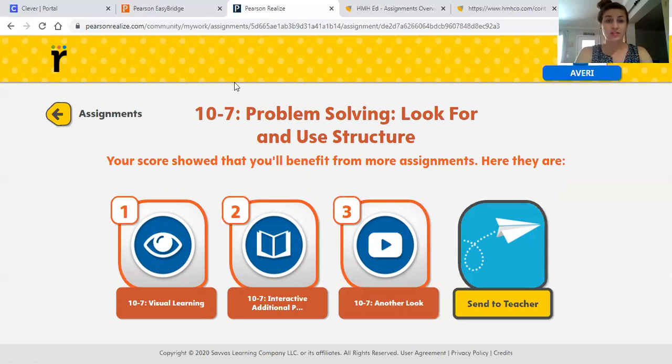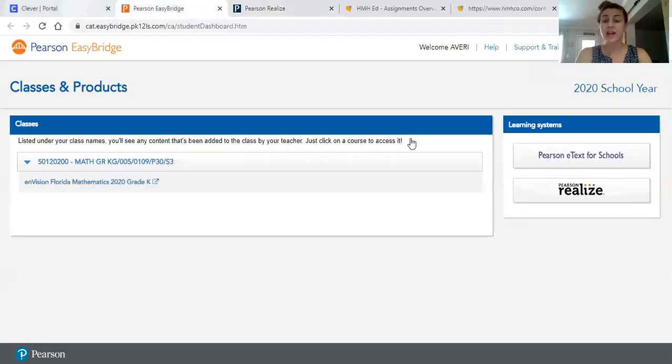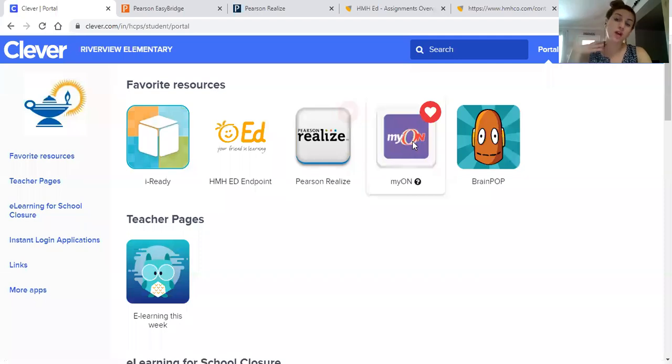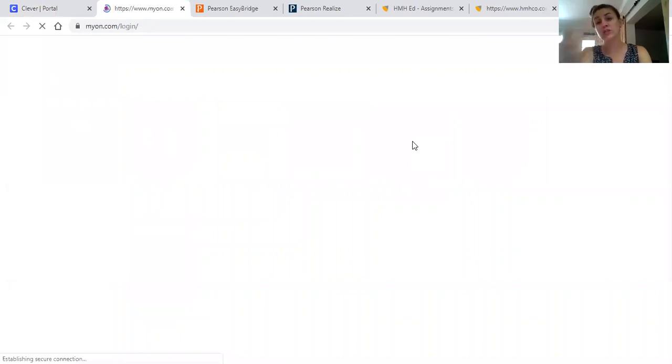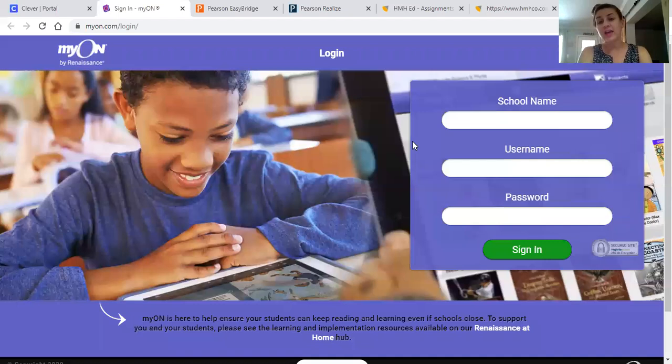So there's that. And then back here on Myon, I wanted to show you how to log on to Myon. The thing that's not so great about Myon is it will prompt you to log in again. And so I wanted to show you that when you log in, you're going to type in Riverview Elementary.